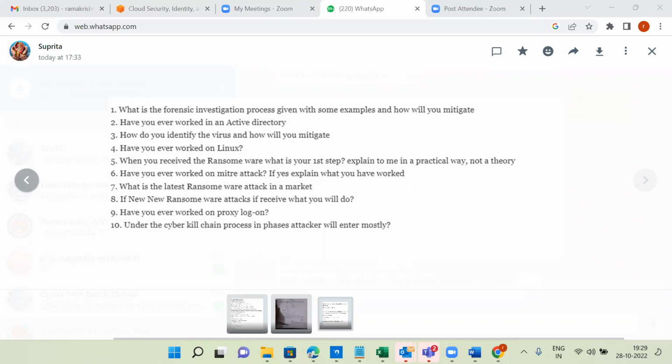Have you ever worked on MITRE ATT&CK? If yes, explain what you have worked on. Yes, I worked on MITRE ATT&CK. For example, a brute force attack reached our organization level in the SIEM tool. MITRE ATT&CK provides a knowledge base of adversary tactics, techniques, and procedures, showing how the attacker will compromise the system. It is also used by the red team, blue team, threat hunting team, reverse engineering team, malware analysis team, and so on.